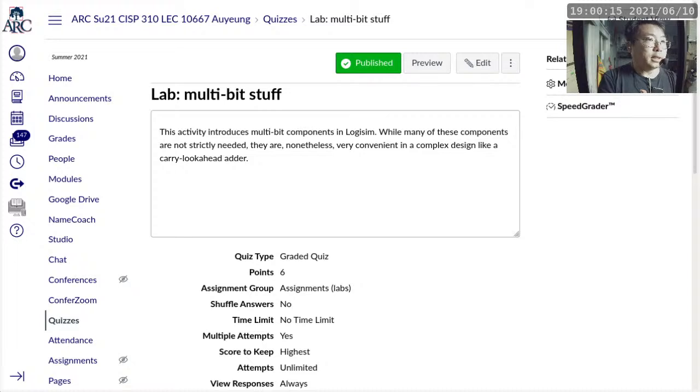Oh, okay. Professor, in the lab, Canvas appears to drop all of the leading zeros. Yeah, that's fine. Okay, cool. Yeah, the leading zeros are not going to affect the correctness of the answer.